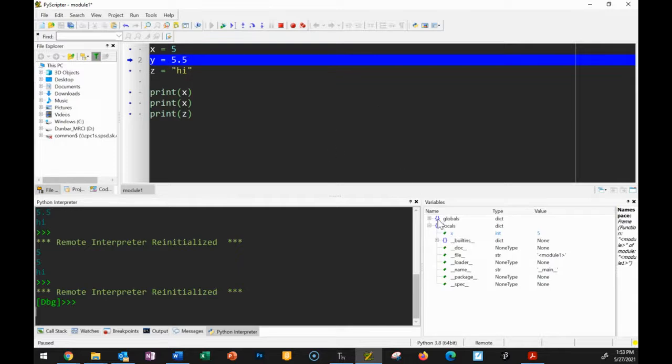I'm on step 2, but if you look down at my variables here, you see that I've got a variable, and it says it's named x. It is an int for integer, because 5 is an integer, and the value is 5. When I hit F7 again, now another variable pops up down here. There's one called y. It's a float, which is a decimal. That's how we refer to decimals. The value is 5.5. And z is a string, the word high.